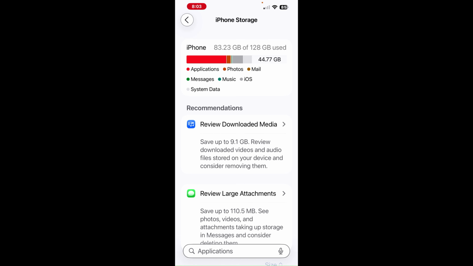And now we're back to this page, and without remembering the numbers, the applications space has gotten reduced because I reduced some of that media. And now you see at the bottom here, review downloaded media, you can save up to 9.1 gigabytes. I think before it was like 11, so we've taken out a couple more gigabytes of storage.